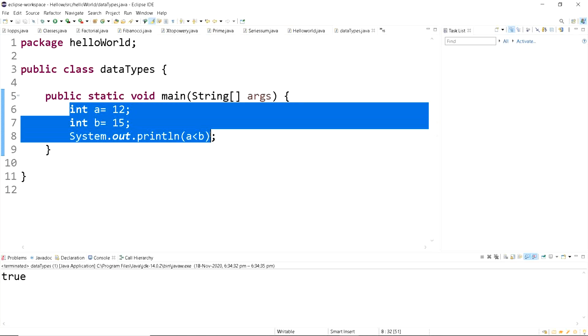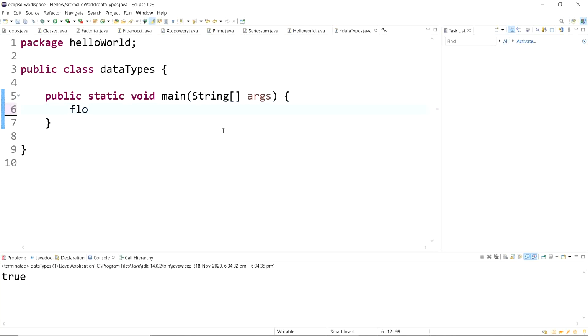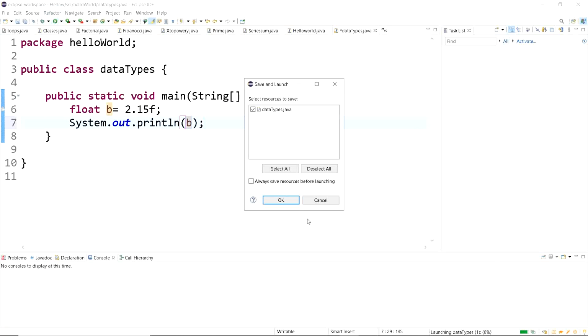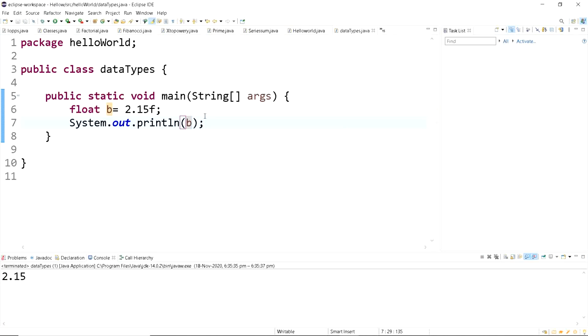Now let us see the float data type. float b equals 2.15F. When you mention some number in float, it is always necessary to write F after that. Okay, just remember that. When we print this out, I'm sorry, I didn't print anything out. Printing b gives 2.15.